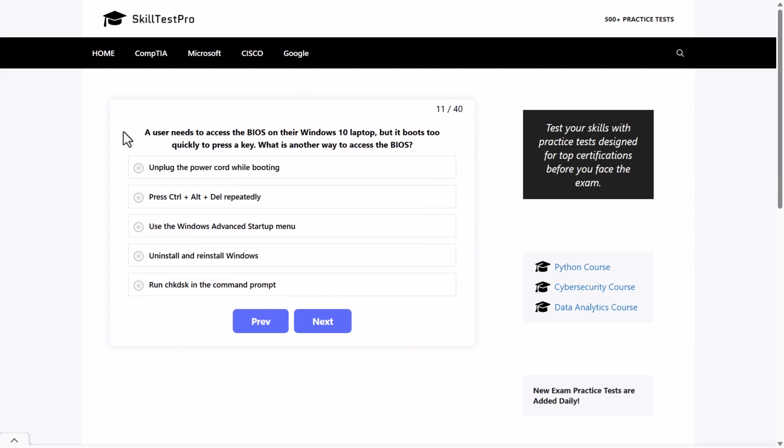And next question: a user needs to access the BIOS on their Windows 10 laptop, but it boots too quickly to press a key. What is another way to access the BIOS? And by the way, for your CompTIA A+ Core 1 exam, you should know about Windows 7. As you can see in this question, it still refers back to Windows 10, so you should know about the operating systems Windows 10 and Windows 11.